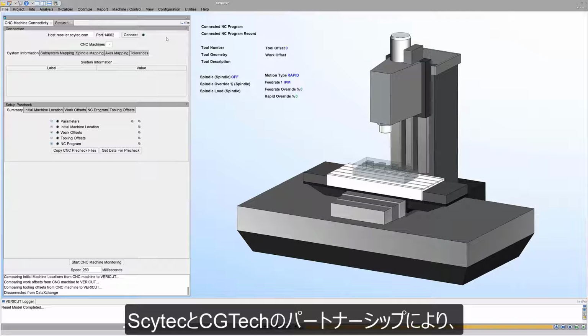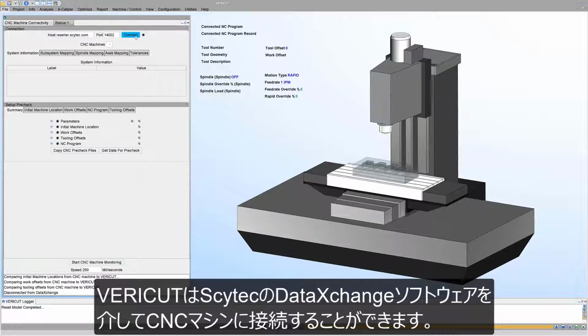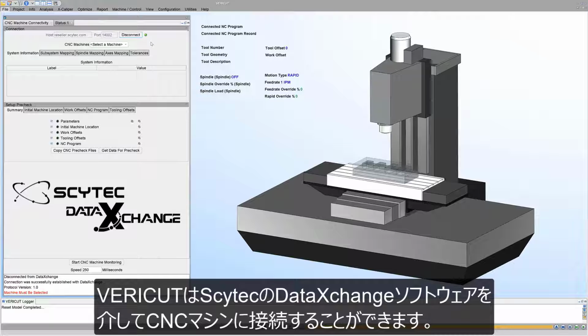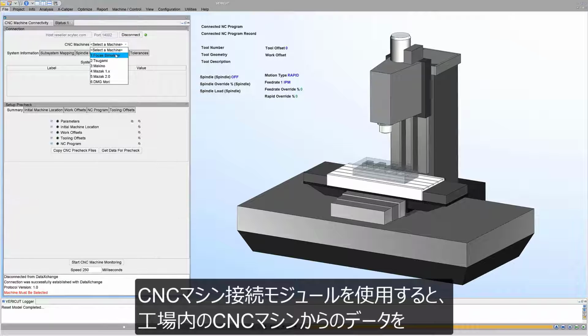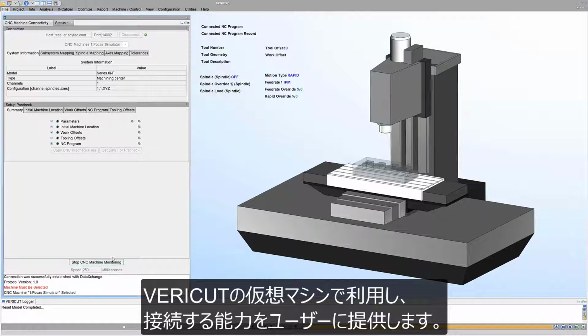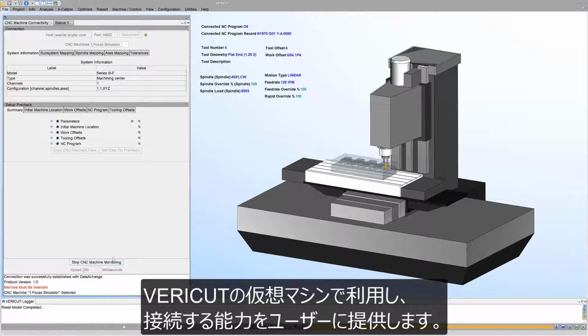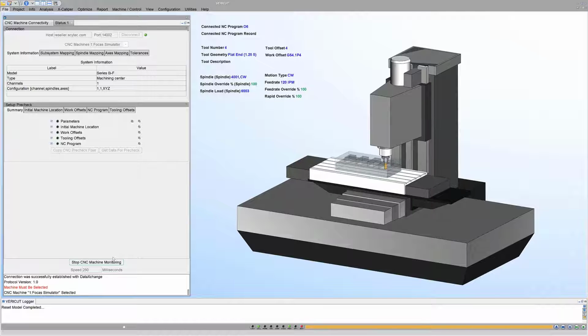As a result of the CGTech partnership, VERICUT can connect to CNC machines via CGTech's data exchange software. The CNC Machine Connect module gives users the ability to connect with and utilize the data from CNC machines on the shop floor in your VERICUT virtual machine.